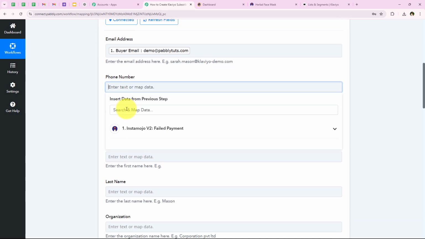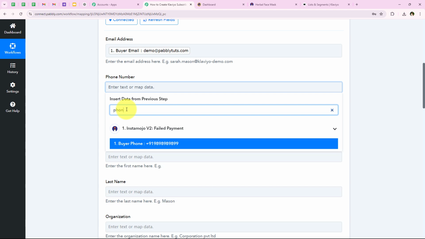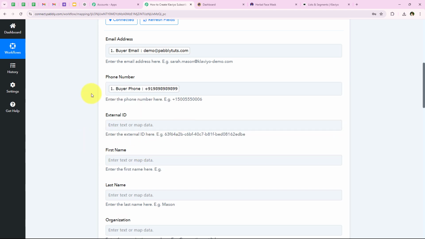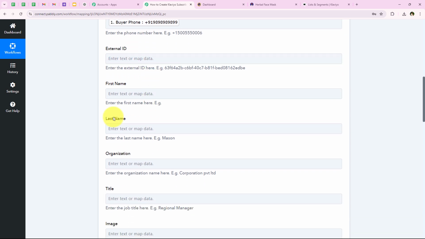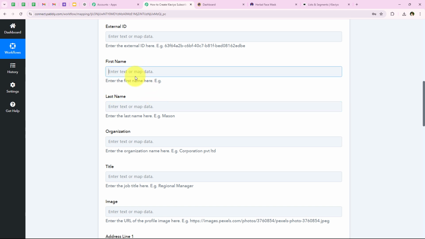So we are going to map the phone number too. I'm going to search for phone right over here, and as you can see the phone number, so we are going to map it. We are going to move on forward. It is asking me for the external ID. As you can see, this is not a required field, so I'm going to leave it blank, and we don't have the details of a client for the same field either, so I'm going to leave it blank. We are going to enter the first name and the last name.